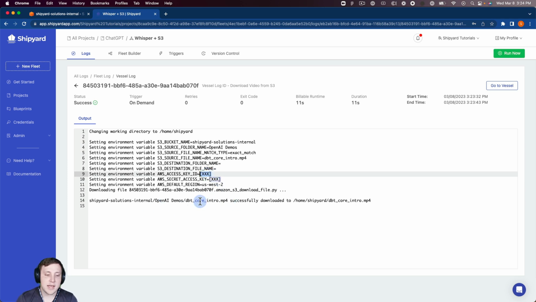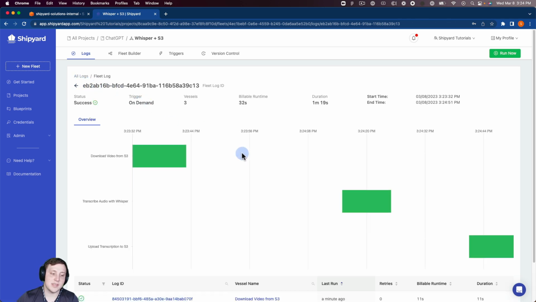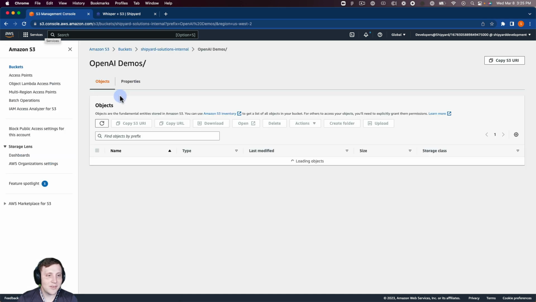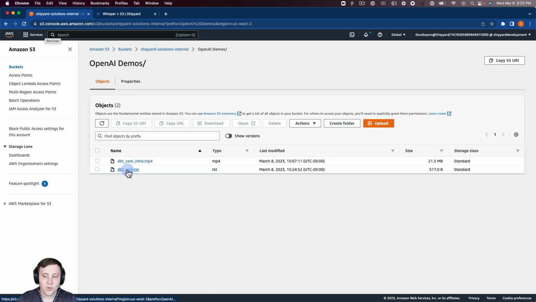But you can also see that it's downloaded from our bucket and the folder in the bucket. That actual file has been downloaded to the Shipyard directory. So going back inside of our fleet, you can see that it's already been transcribed using Whisper, and then that transcription's already been uploaded to S3. So now if I look inside of our S3 bucket and refresh this page, we should see this dbtcore.txt. Once this finishes loading, there we go, and there's that dbtcore.txt. You can see it's much smaller than the last file.